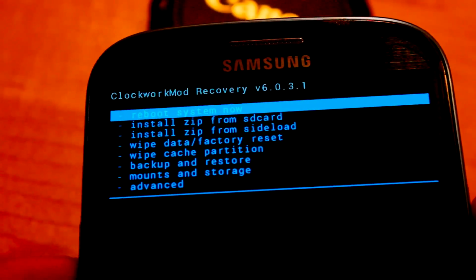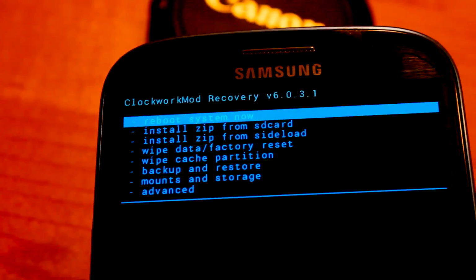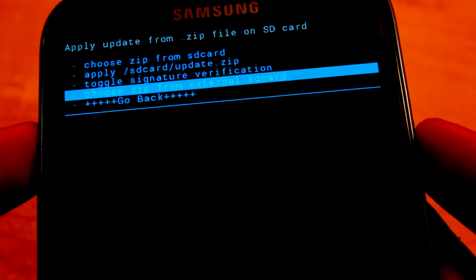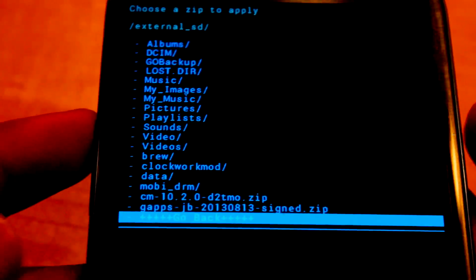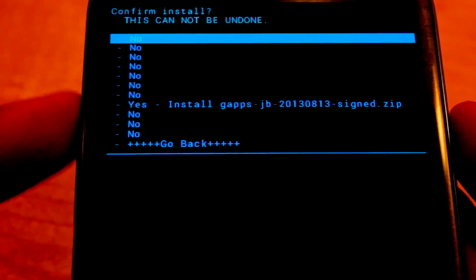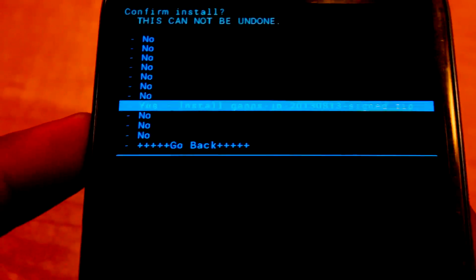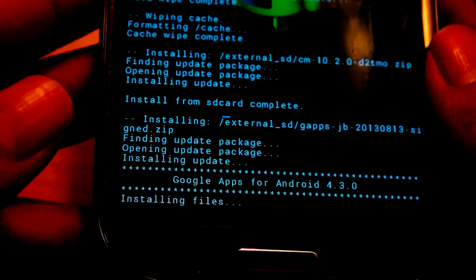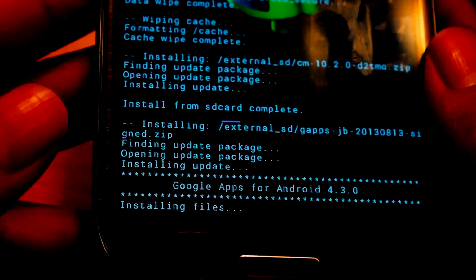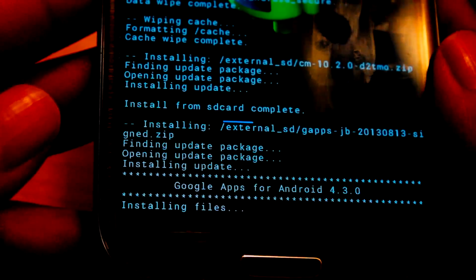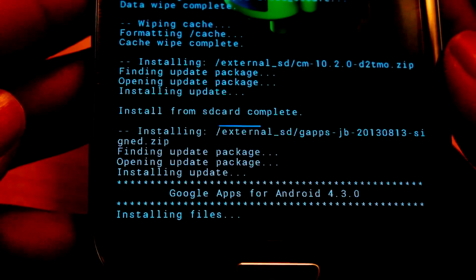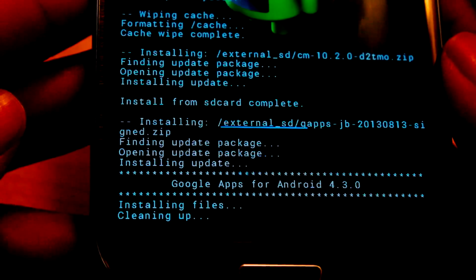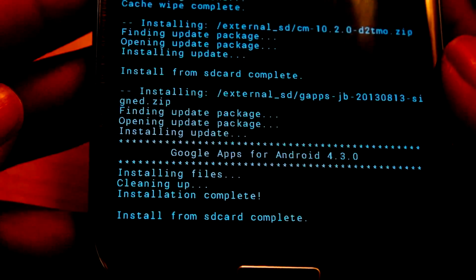So I chose something differently here, but again, we're gonna go install zip from SD card, choose zip from external, and now go back to G Apps. I always call it Gaps. And click yes. Again, this shouldn't take long. As you can see here, it's installing. We're just gonna wait a little bit. Okay, and it should be done now.